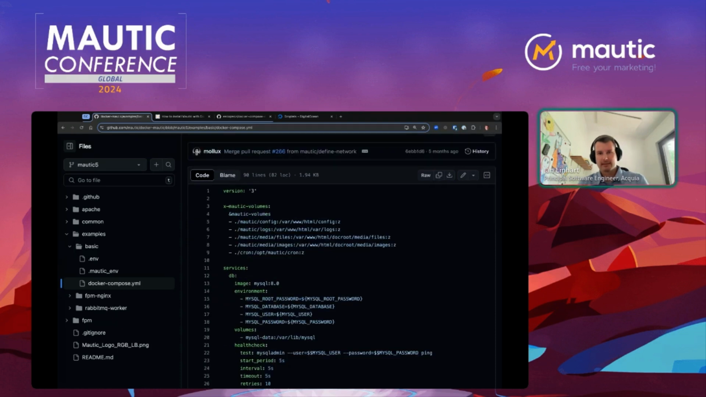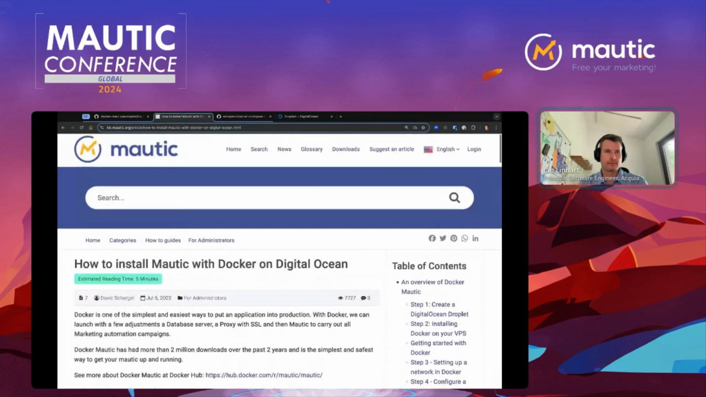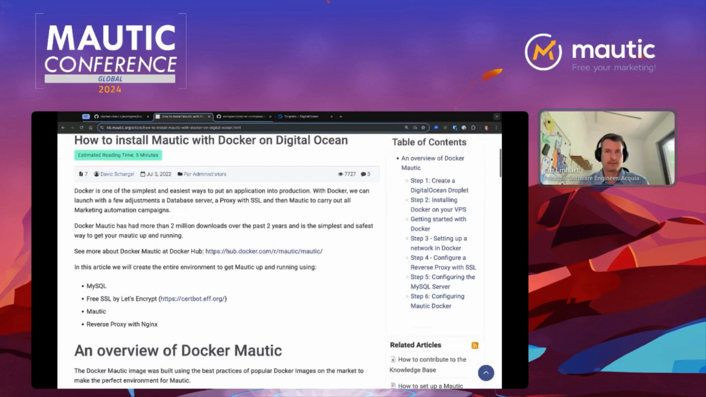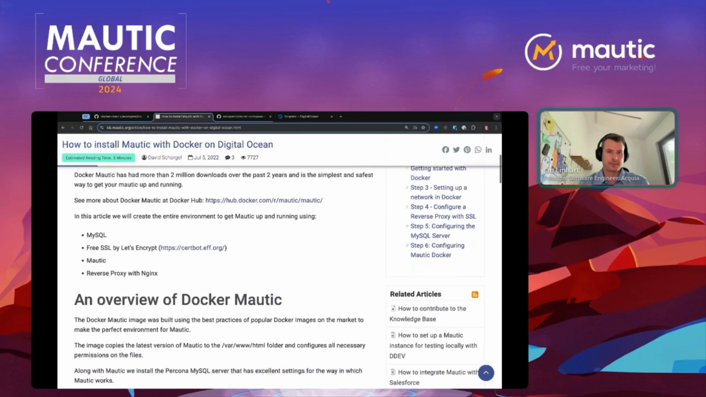So I tested this locally, and I said, hey, this is working great, but how do I deploy it anywhere? And then there is, for example, some old article on the knowledge base of Mautic.org about how to install Mautic with Docker on DigitalOcean. And I like DigitalOcean. I use it for many years for my hobby projects. And Ruth was also asking several times, hey, is there somebody who could update this? It's not working if you follow the steps.